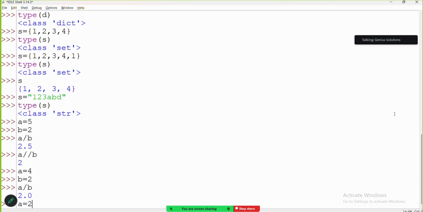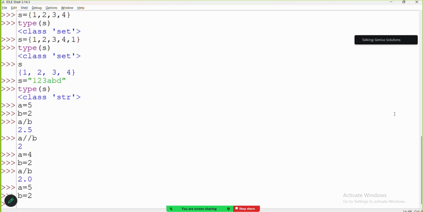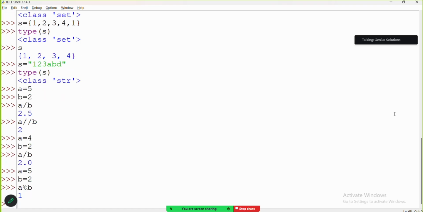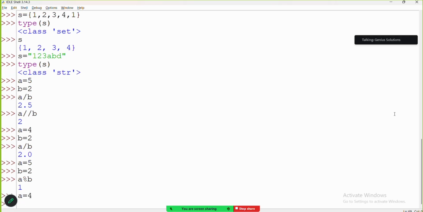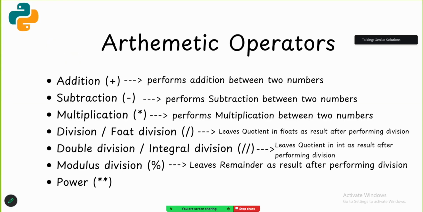See, A is equal to 5, B is equal to 2, and A modulus division B, and I'm getting 1, that is the remainder. If I take A is equal to 4, then A modulus division B is 0. So 4 divided by 2, we will get 0 because it is exactly divisible by 2. Till now you have clarity, right, about the 3 types of divisions?